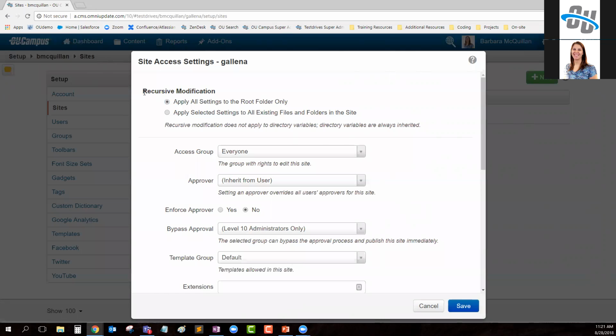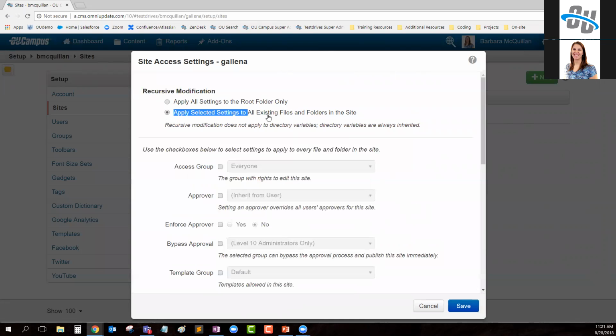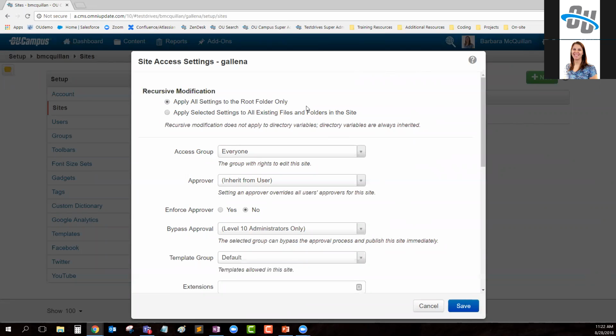So again, I have the option for recursive modification. Again, at this very, very top level, I'm going to need to be careful. If I just spent the last 3 weeks setting up all of my access settings everywhere, and I come up here to the top level and then I click to apply, I'm going to push these settings down into everything. I will wipe out any of the changes that I've made. So be very cautious about when you're using recursive modification. I'm going to stick with apply all settings to the root folder only, because we've already started doing some of our access settings.